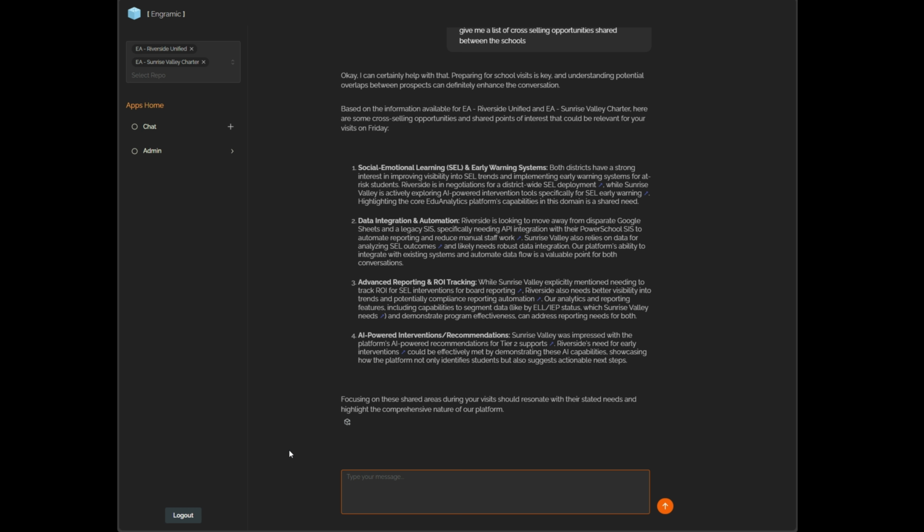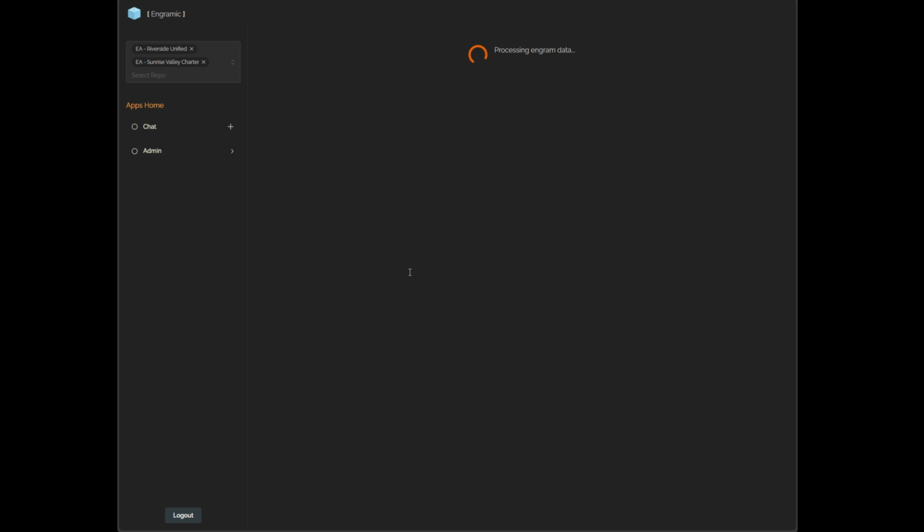And I'm going to dive into the sources of this information so we can learn a little bit more about how Engramic memories work. So every time you see a little arrow, it means that that's a source, and that source contributed to the sentence you're reading. Let's take a look at "Sunrise Valley also relies on data for analyzing SEL outcomes." I'm going to click on that.